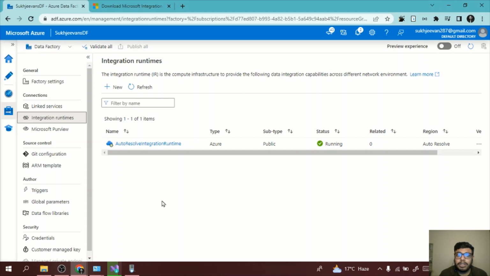But what if you want your own computer's processing power? I have a big, powerful computer, let's say, and I want to use the processing power of that particular computer. Can we do that? Yes, we can do that with the help of self-hosted integration runtime. Self-hosted integration runtime means we are providing the processing power. Either we are associating our computer with this data factory, or we are associating a virtual machine with the data factory. So let's see how we can create a self-hosted integration runtime.